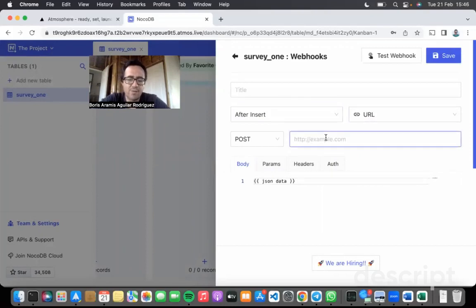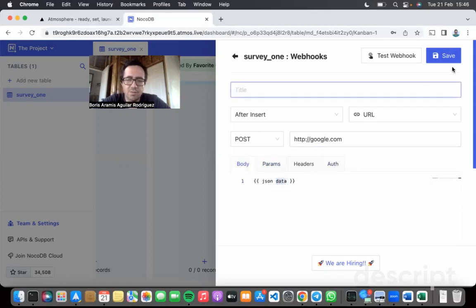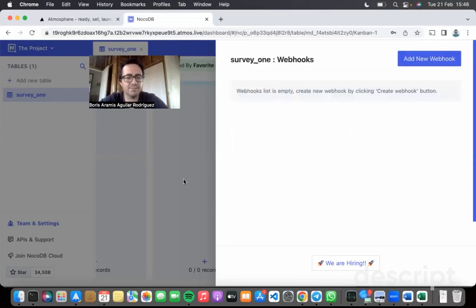And let's say you're going to call some URL and you want to send there data1 as parameter with the value, and on the value you can actually use the data from the table. So if we test this webhook, it's going to call this URL and send that data. So that seems to be the case here.